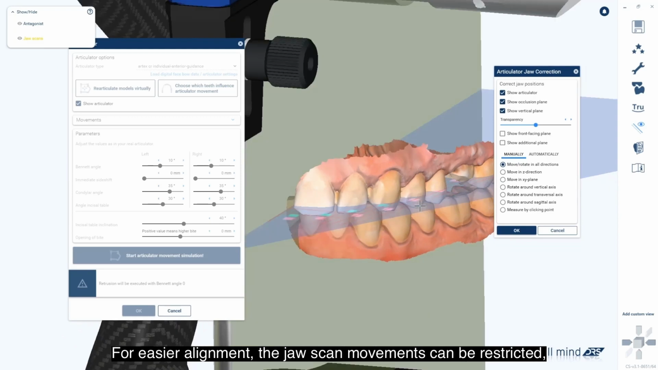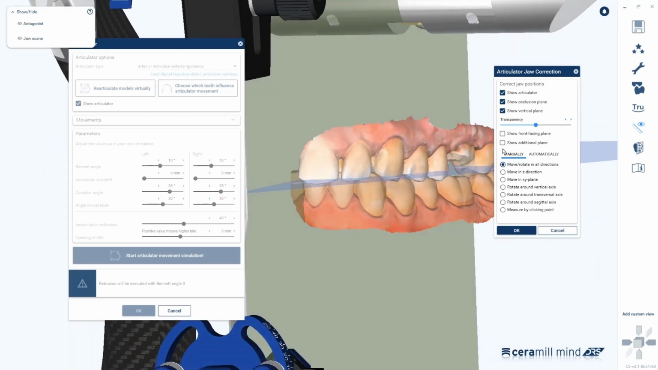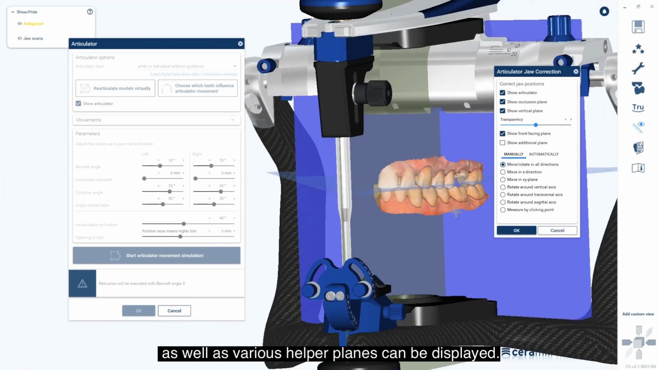For easier alignment, the jaw scan movements can be restricted, as well as various helper planes can be displayed.